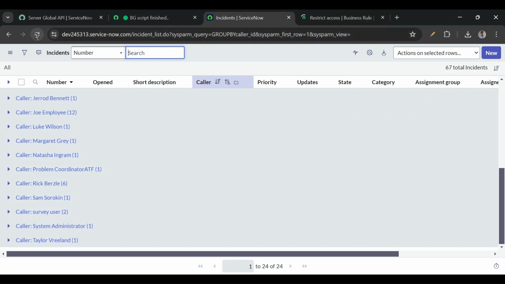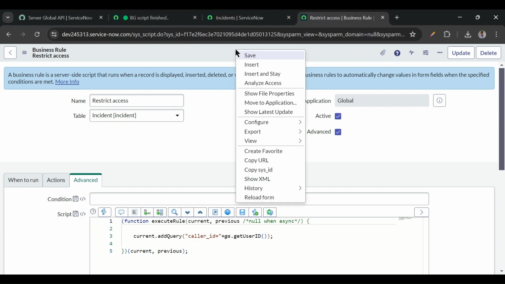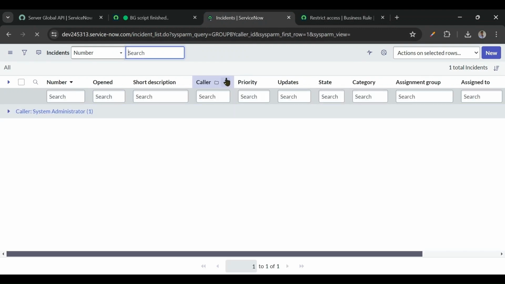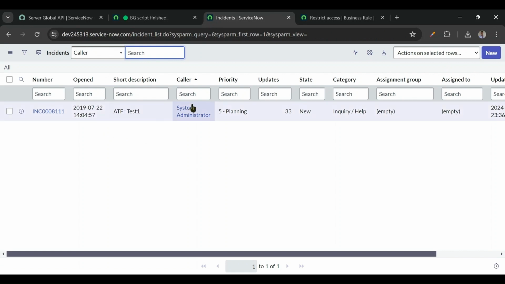Okay, now let me just refresh this now. Oh, this is active false, that's why. Let me just save it again. Let's refresh it now. Okay, now I'll just ungroup this. Now I can see the one where caller is system administrator.